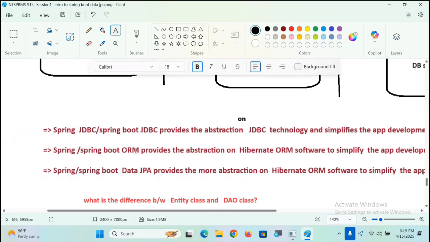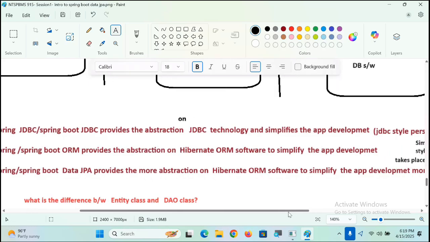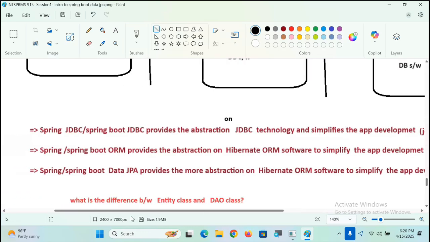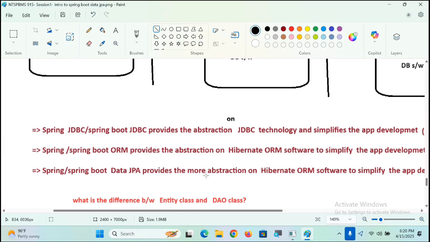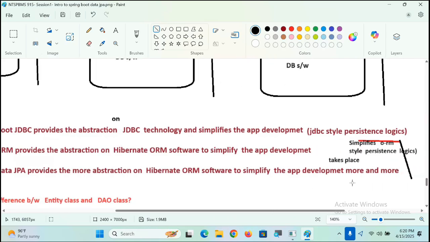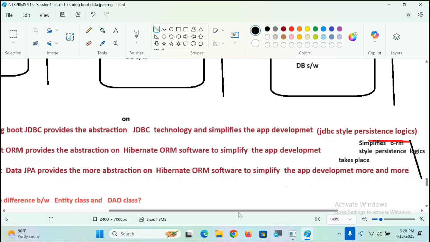Spring or Spring Boot ORM provides abstraction on Hibernate ORM software to simplify application development. Spring Boot Data JPA provides more abstraction on Hibernate ORM software to simplify application development more and more, guys. Okay, guys. Tell me, out of these, which is very popular? Spring Data JPA is more and more.